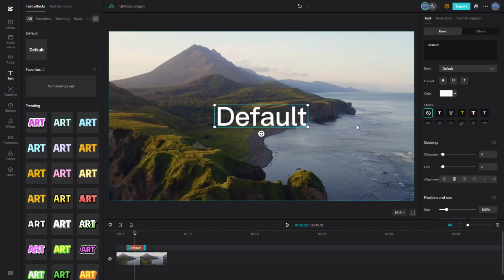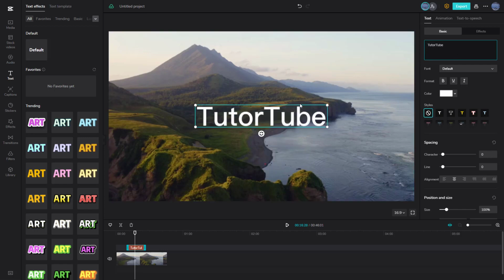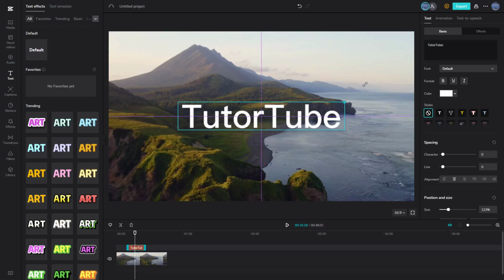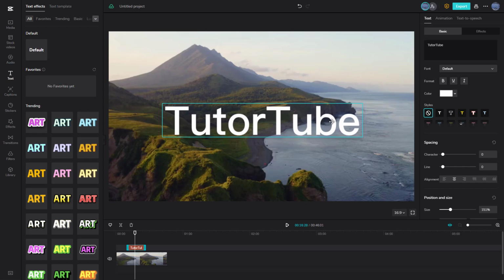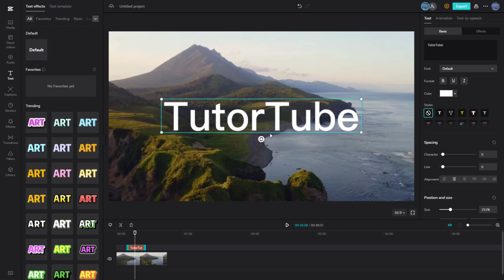So over here, what I can do is, let's say, for example, change this out. Let's say, for example, I can type in TutorTube, just like this. And you can see that the text changes. I can resize it and place it wherever I want, just like with any image. And I can even rotate it.